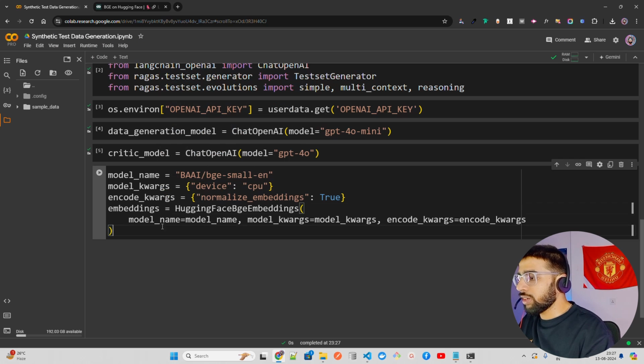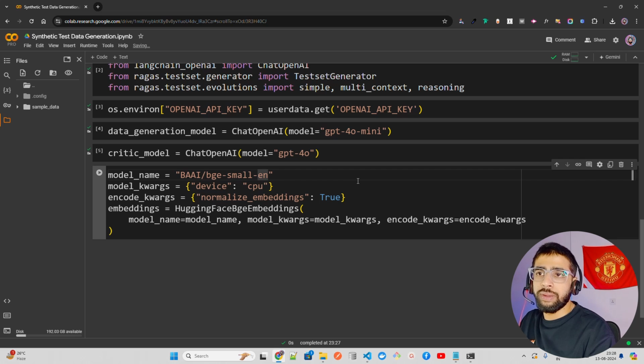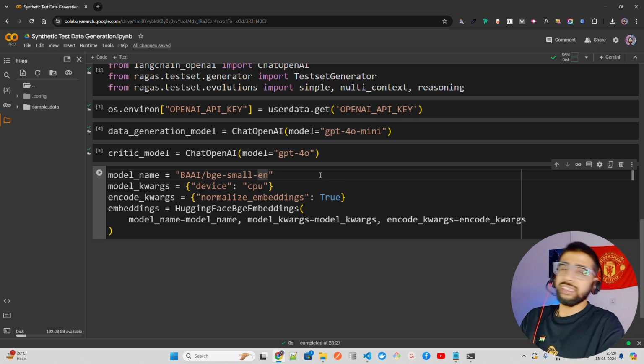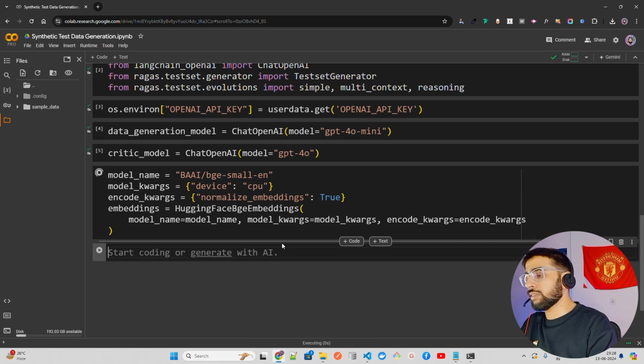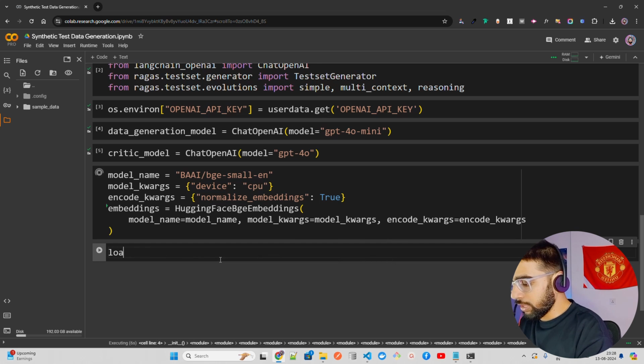Let's make this embeddings. Now what we are doing is saying model name, we are using the BGE small embedding model. You can also use the large one, but just for demo purposes, small makes sense. I'm using CPU, not a CUDA device. I'm asking to normalize the embeddings, normalize true, and then just calling that function embeddings. If you're running it for the first time, it will take a bit of time. Now let me define my loader thingy.